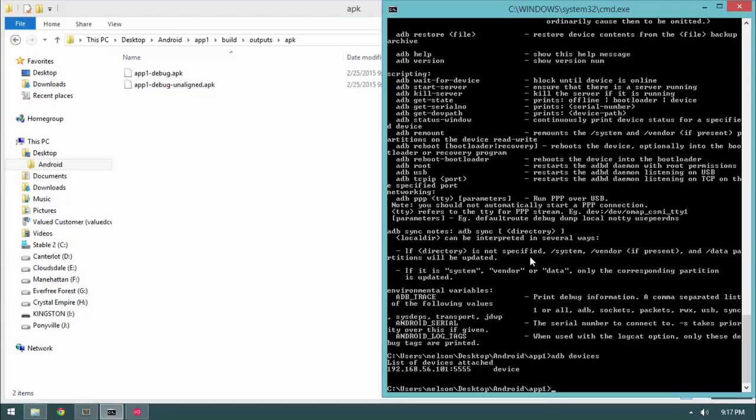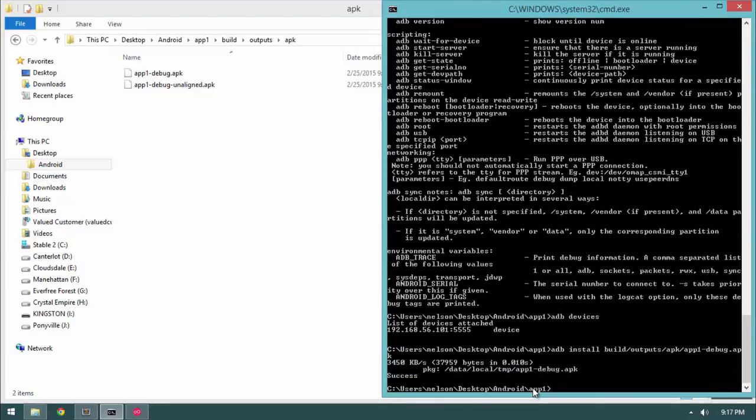So, let's go ahead and install this APK. How do we install an APK with ADB? Well, we type in adb install, and then give it a path to the APK, which, since we're in the app1 folder, is going to be build/outputs/apk/app1.debug.apk. Let's go ahead and enter. And you'll see we have successfully pushed it.